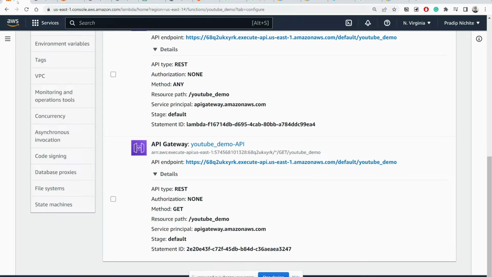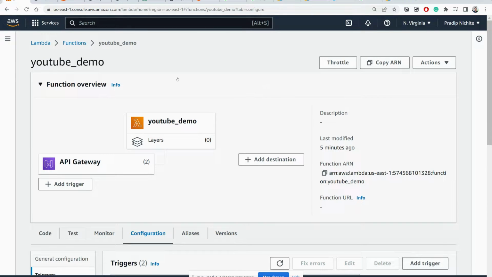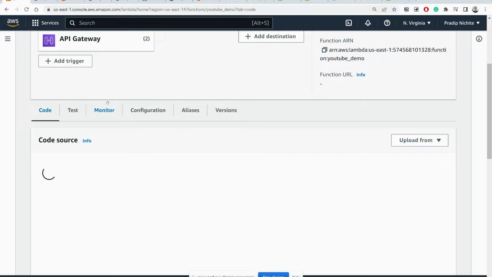Let's go back again to Lambda. Okay, I did have some back and forth here and there, but that is something you are also going to face, so it's better that you see what kind of issues you might come across.